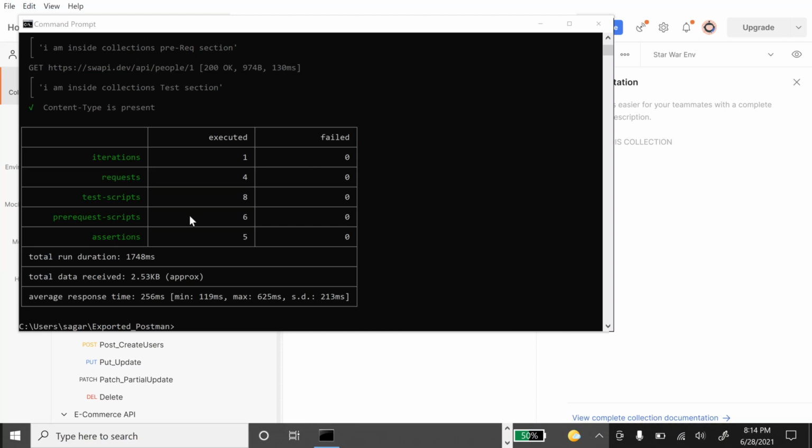So if you see, this is how we got everything executed here. I mean, all the requests, how many iterations, test scripts, pre-request scripts, and what the assertions are. So what all it gives you is the data, a kind of report structure.